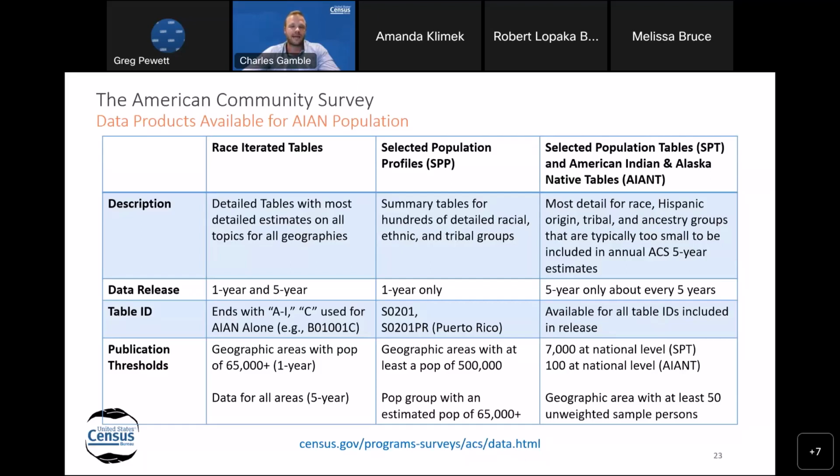A quick way to access and locate the selected population profiles is to visit census.gov/ACS, select the data selection from the left-hand navigation, and then select the data tables. Once you're on the ACS data tables page, you will find information and links for the selected population profiles products. And once you open the SPP table, like S0201 or S0201PR, in data.census.gov, you can select the Geos tool and the Topics tool at the top of the table to select specific geographies like tribal areas and/or drill down to specific race groups.